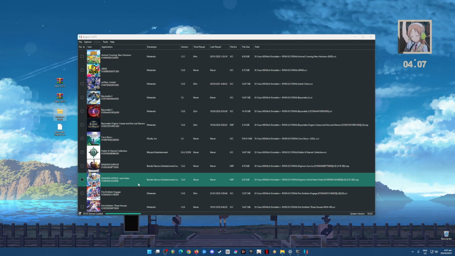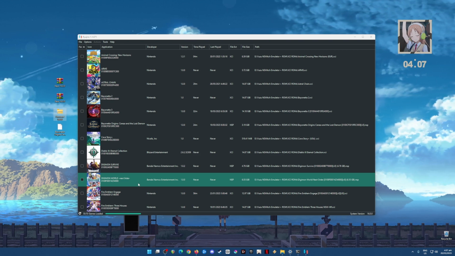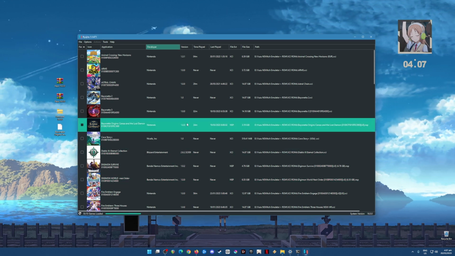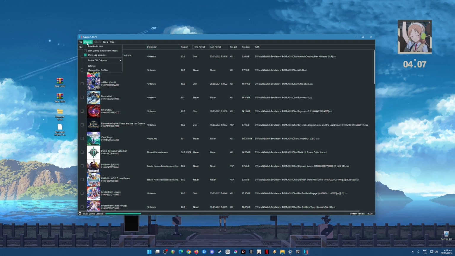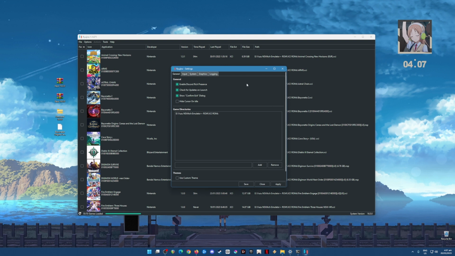Now, the next step is to optimize your Ryujinx Emulator so that you'll be able to play Bayonetta Origins: Cereza and the Lost Demon on your PC with no issues, okay? To do this, just go to Options, go to Settings, and then just pause the video and copy every setting that you see from here on out, okay?